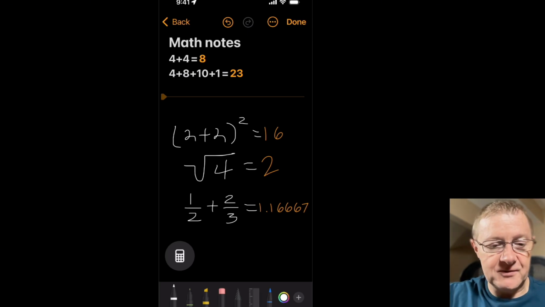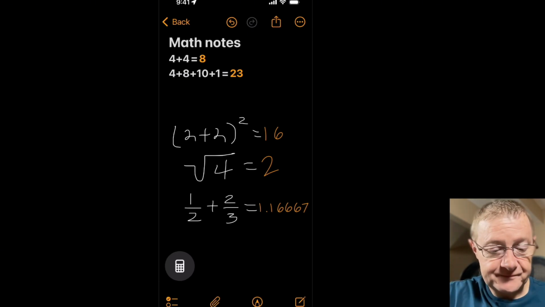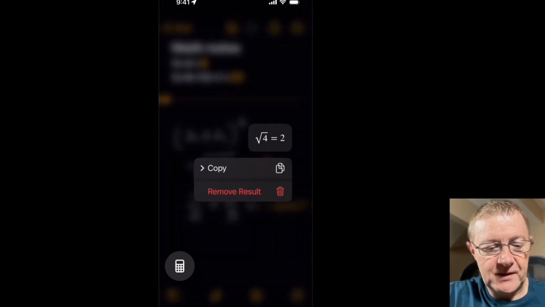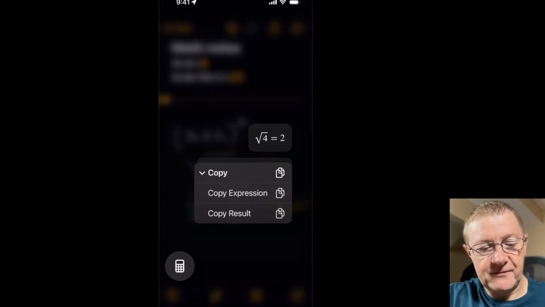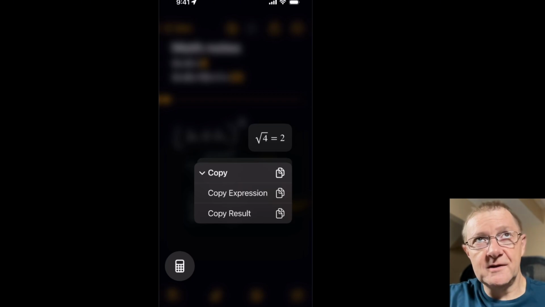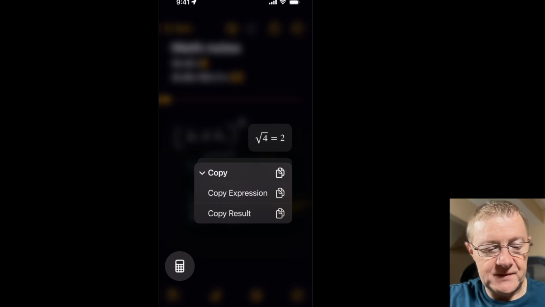Now, the other thing you can do, say I tap done up here. I can tap on, say, this square root of 4 here. Say I tap on the 2. Now it's going to pop up, and now I can copy this and use it elsewhere. So if I said, hey, I want to copy just the expression of result, I can do that. And then I could put it into other packages like Numbers and Pages and whatever else you're using. So you can copy it around. So just note that here too.